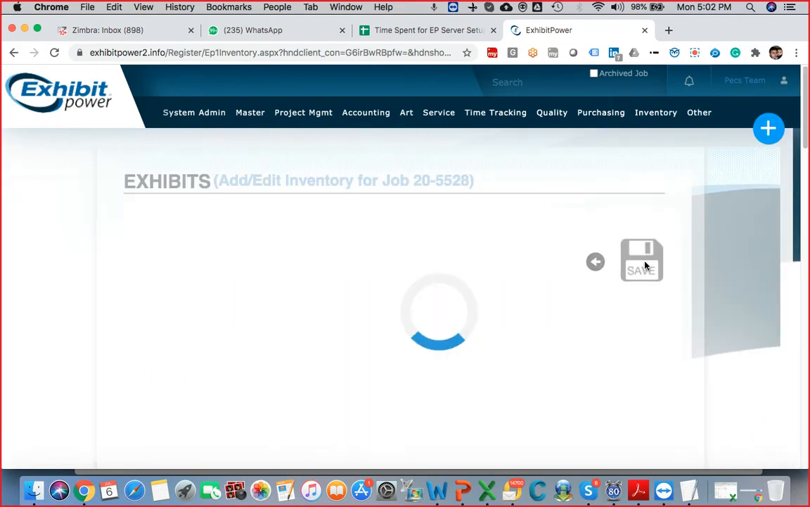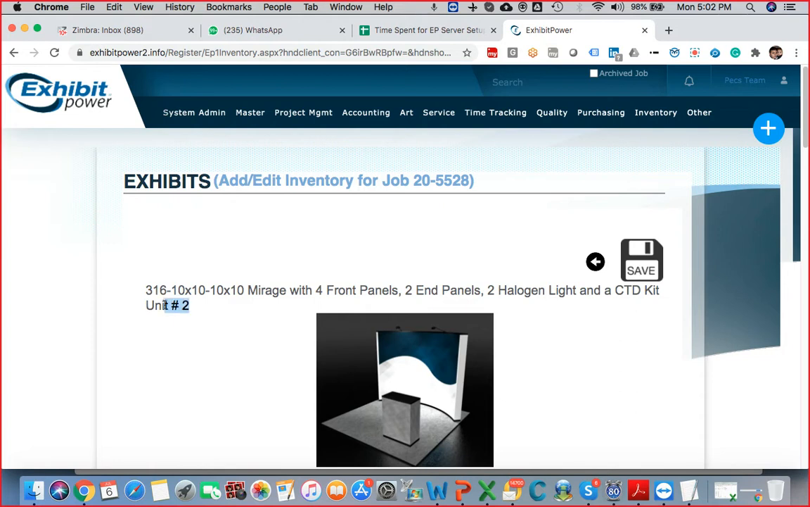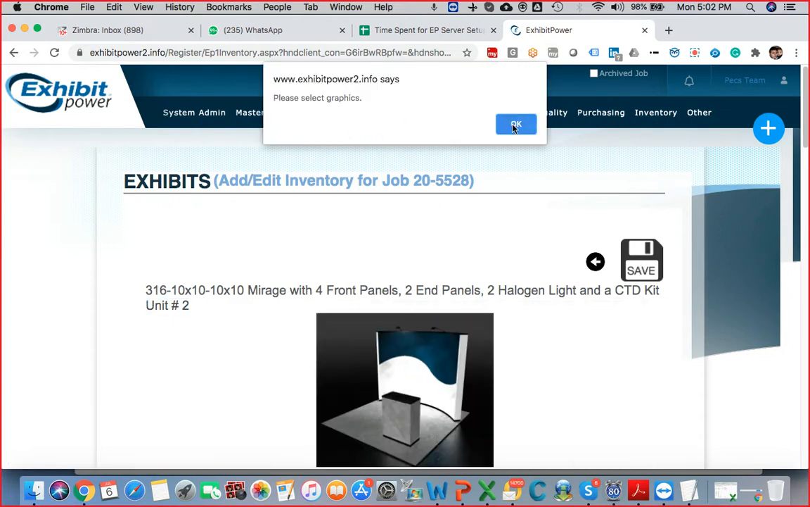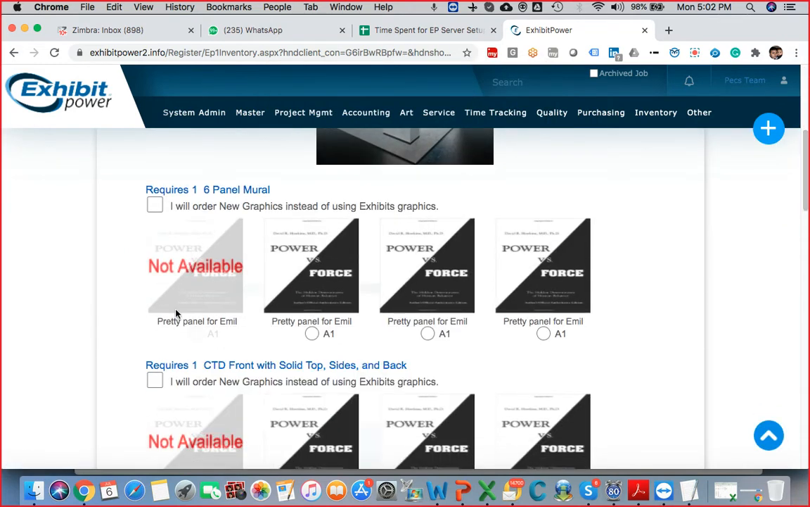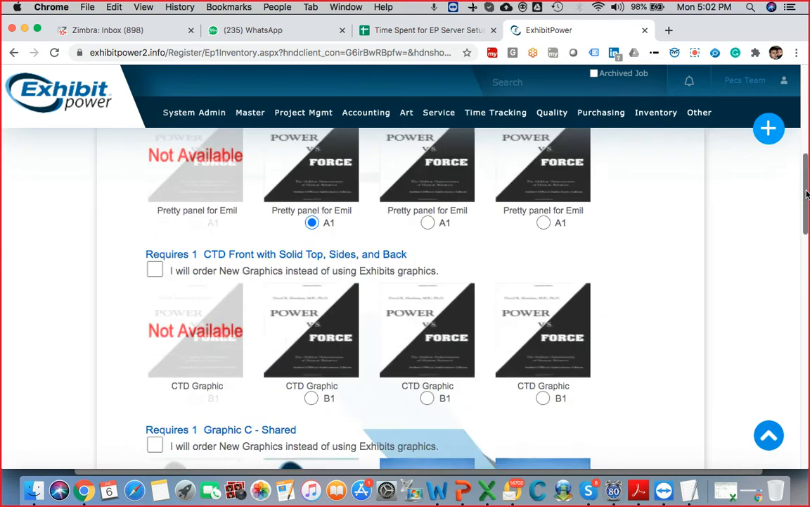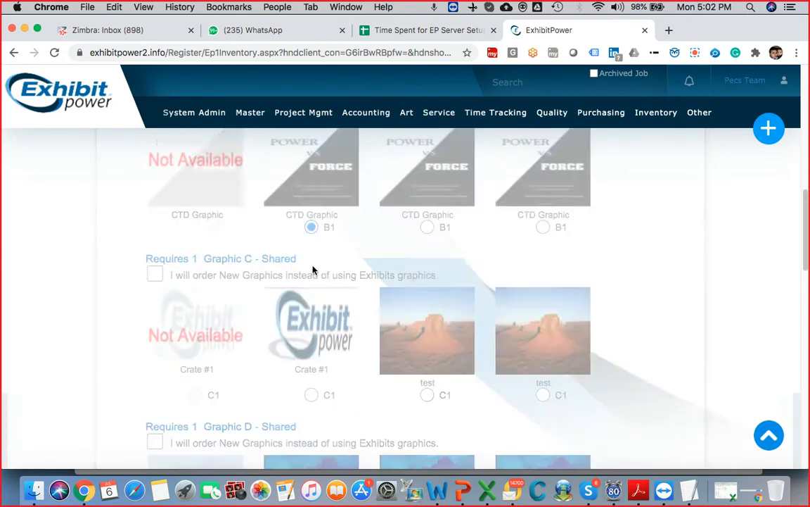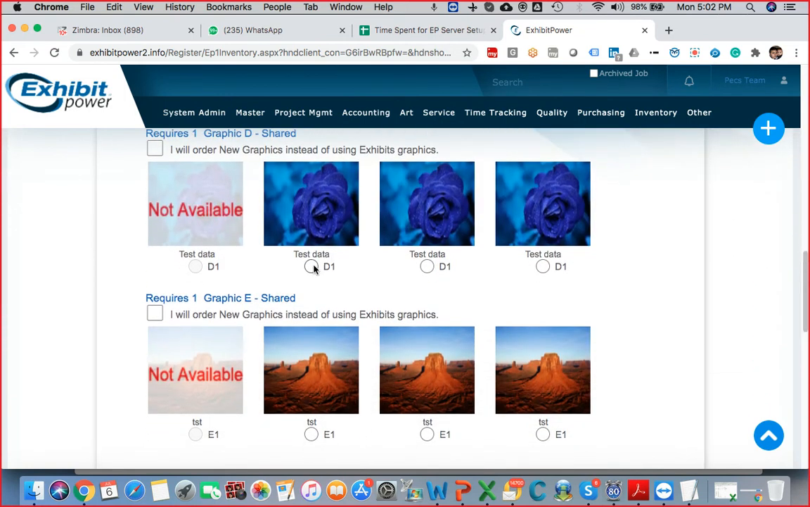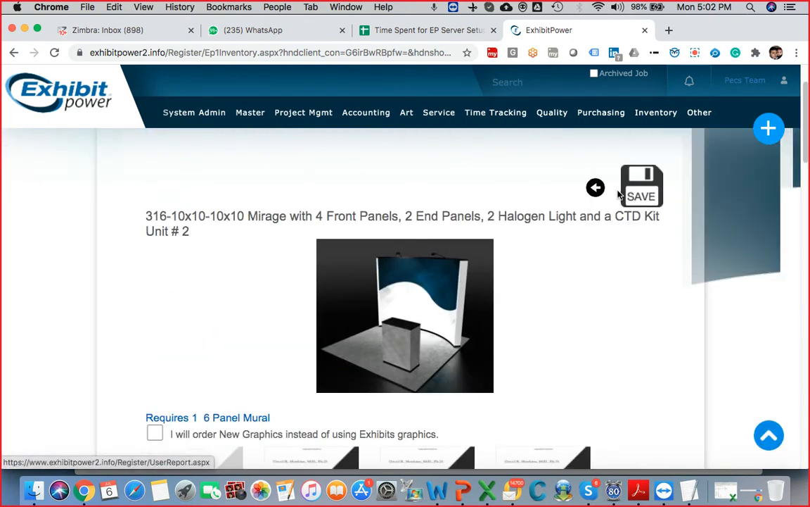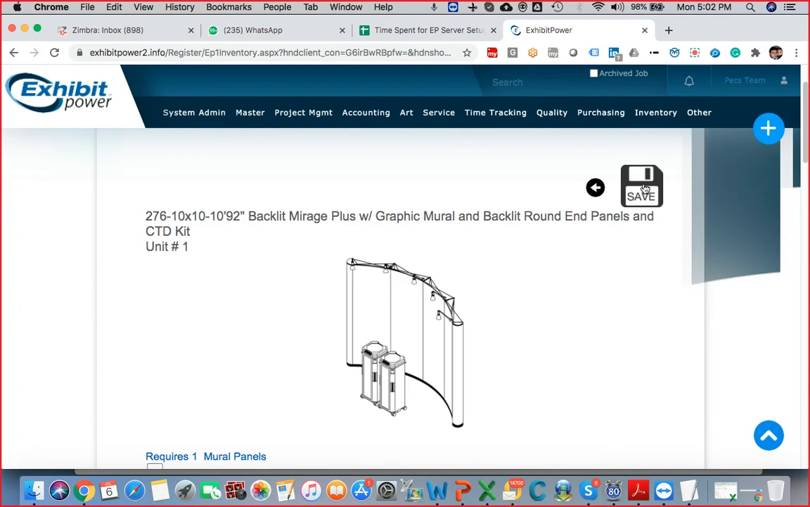I click save. It asks me to select the graphics for the second unit. If I try to save it, it asks me to please select graphics. So I come down. Now even for the main ones, it is showing as not available. So now let me select these and click save. It has now taken me to the second exhibit.